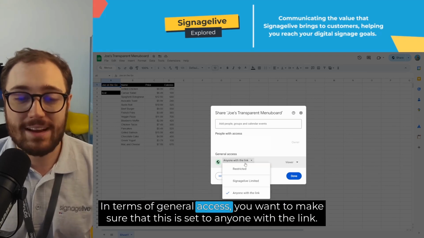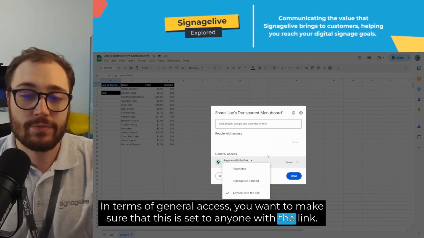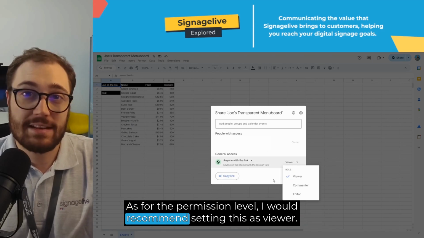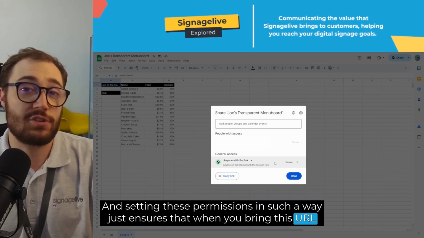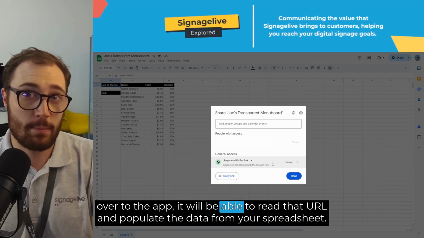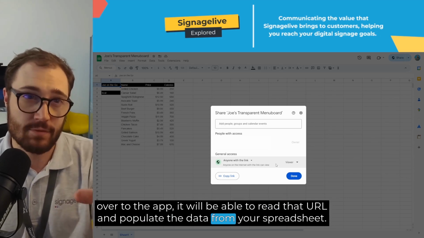In terms of general access, you want to make sure that this is set to anyone with the link. As for the permission level, I would recommend setting this as viewer. And setting these permissions in such a way just ensures that when you bring this URL over to the app, it will be able to read that URL and populate the data from your spreadsheet.